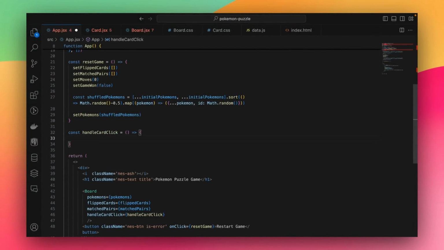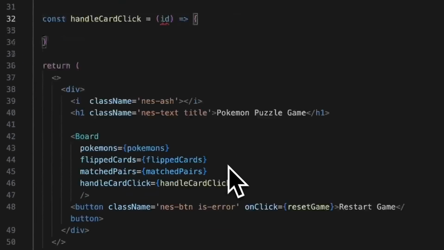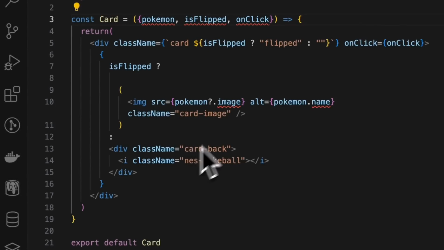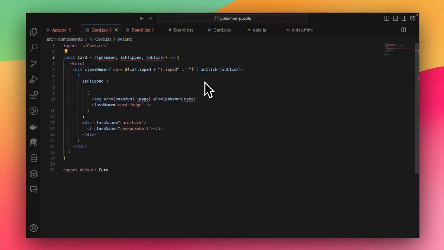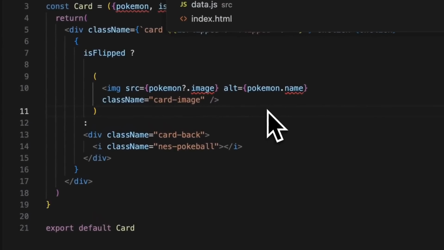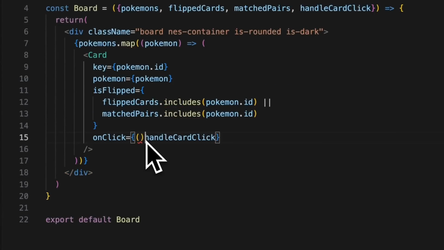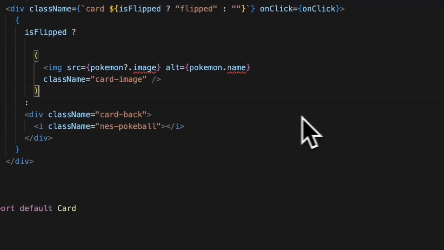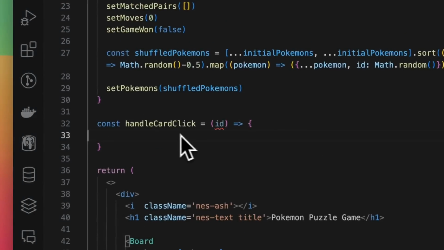Right. So now this handle card click, what it will do is it will receive a parameter called ID, right? So now where does this ID come from? We go back to our board. This is getting passed to card. So when it's being passed to the card needs to send it the ID. Or maybe we can do this inside of board. Okay. So we go to the board, on click, we can do a callback, and the handle card click basically gives the current Pokemon's ID like this. Okay. So now our handle card click receives a parameter called ID.